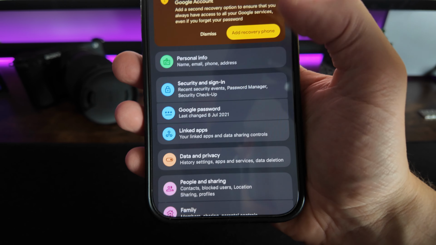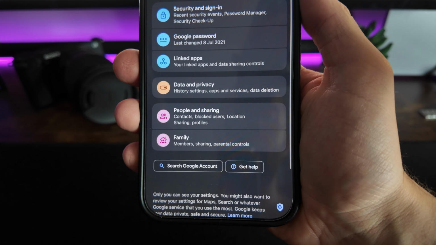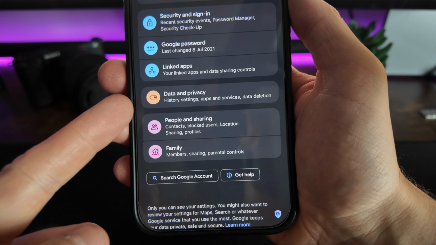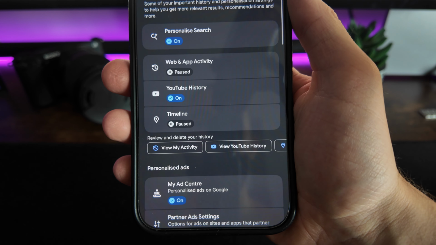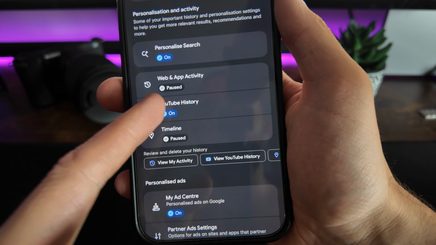Now, this is the main settings page of your Google account, and the settings that we need in today's video will be data and privacy. And then under the privacy section here, you will now see an option for YouTube history. You want to click on this.